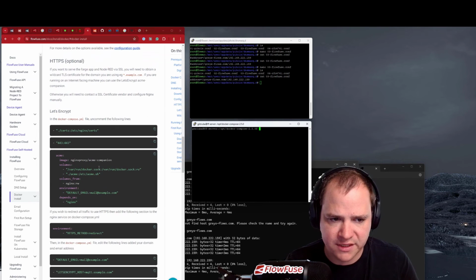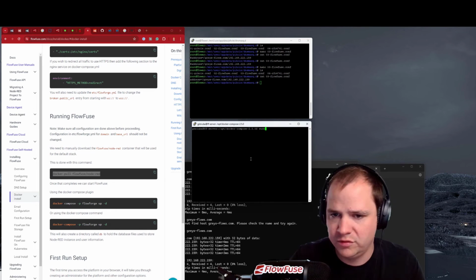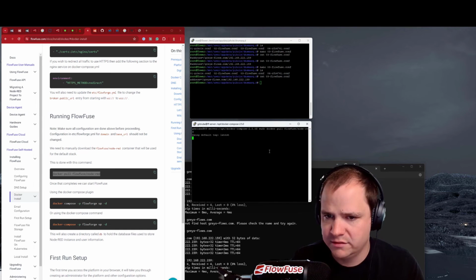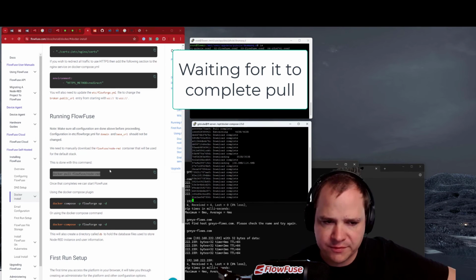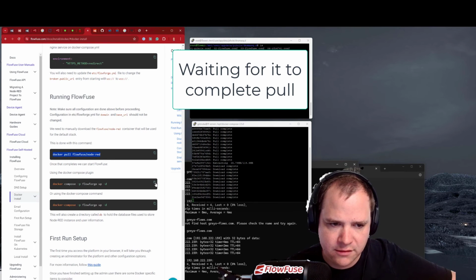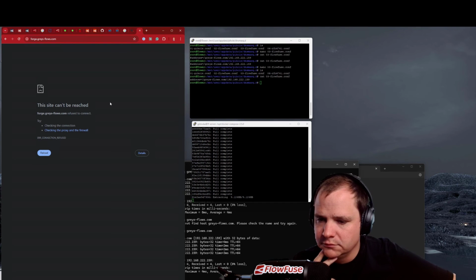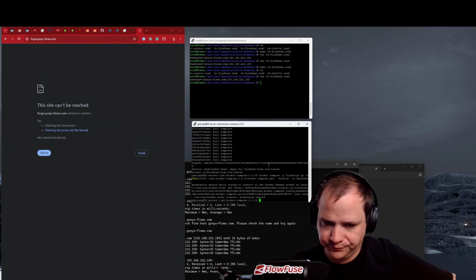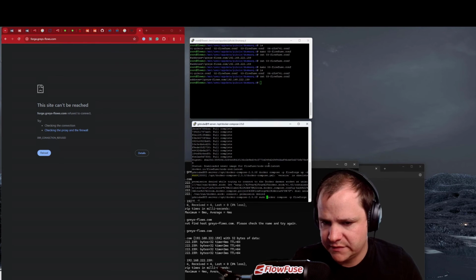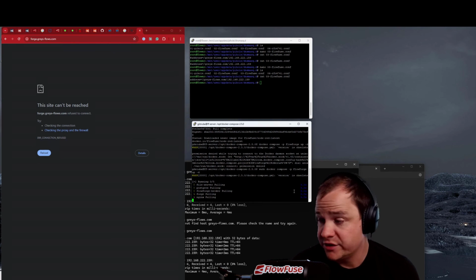Now that we've done that, we're skipping the optional HTTPS, the Let's Encrypt wildcard TLS. We don't care. And now the first thing we need to do is pull the FlowFuse Node-RED container. And it's going to run through that. Now we're running the last command. I tried to run it, but I didn't have it set up with sudo. And now it's pulling the rest of the containers down and going to start everything up for us.